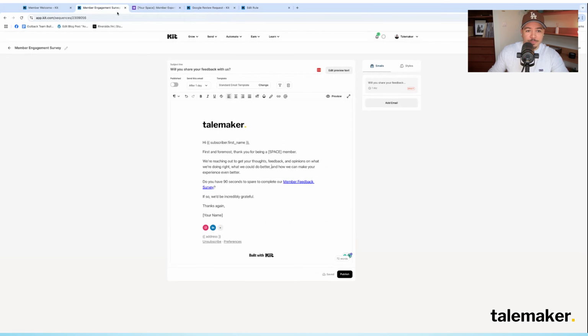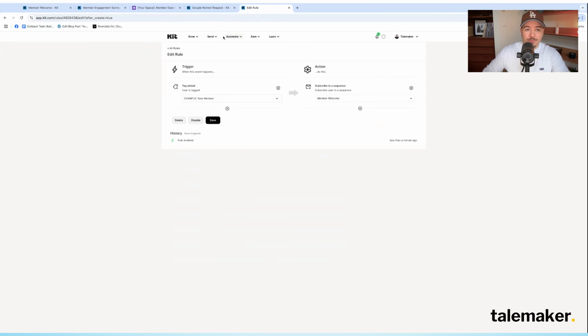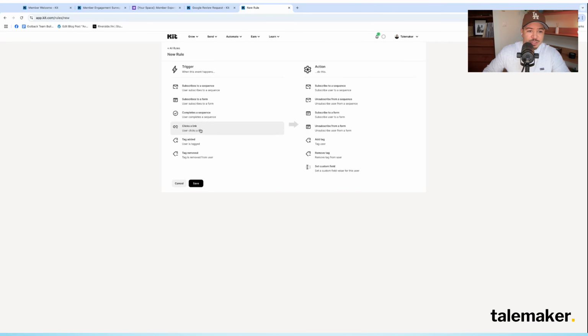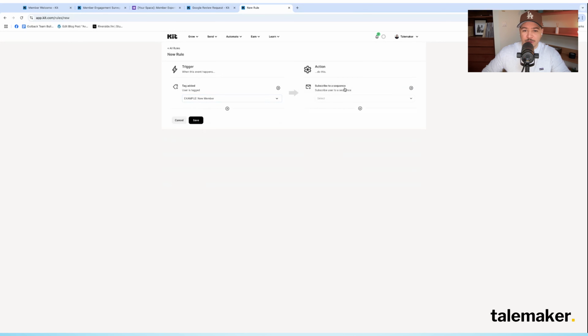So going back to your sequence here, I typically like to send these out after, say, 45 days, because that gives people enough time to settle in, get a real feel for the space, and then I actually have a real idea and some real insights to share with you. So again, same as the last one. Once that's done, you would click publish. This is now live. And then you're going to want to go back to your rules. So again, you go automate, rules, set up a new trigger, new rule. So your trigger is when somebody is tagged as a new member, they're automatically subscribed to a sequence.